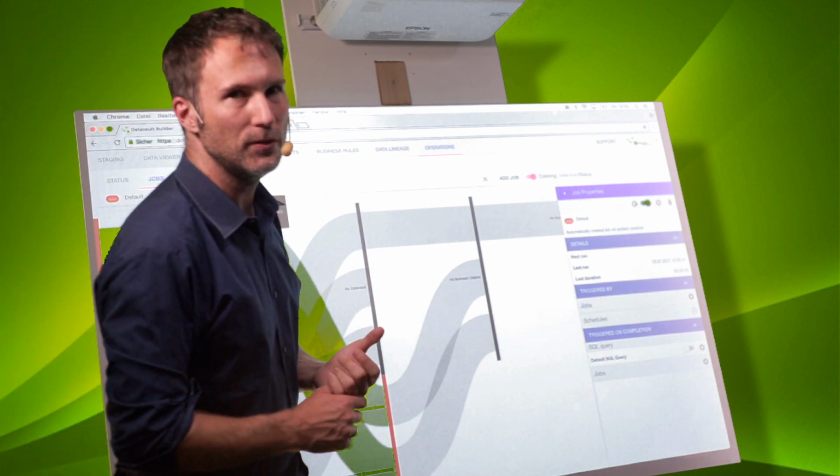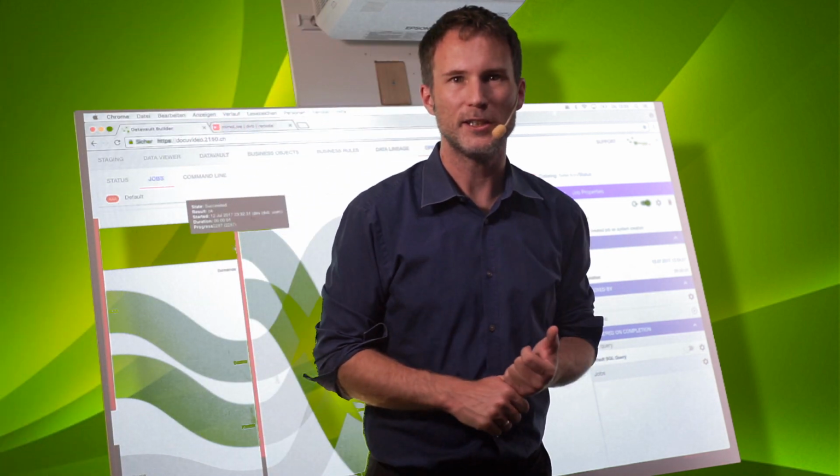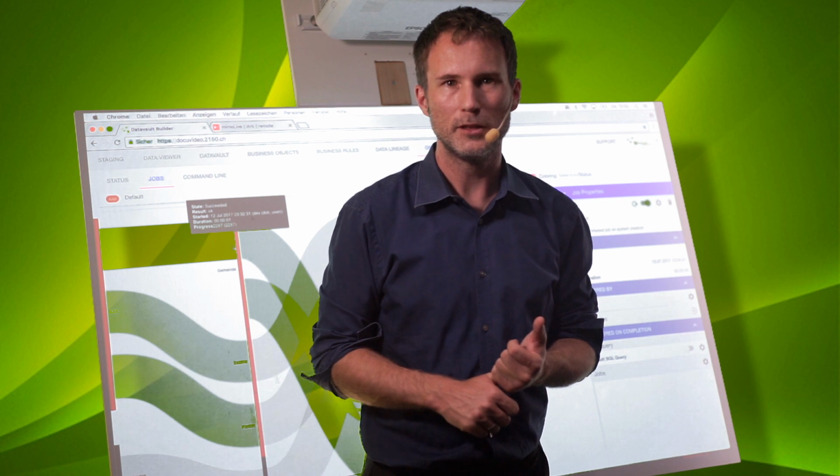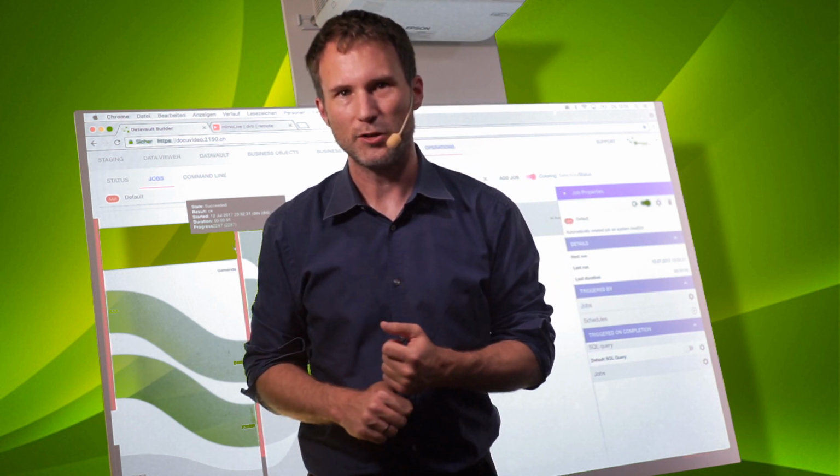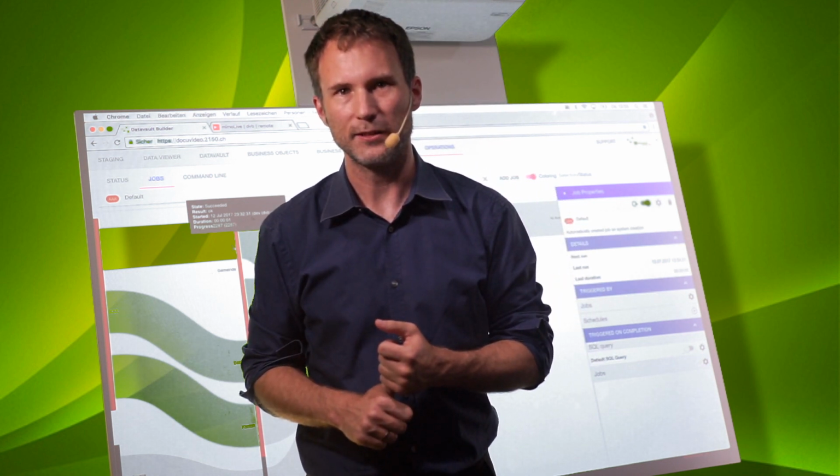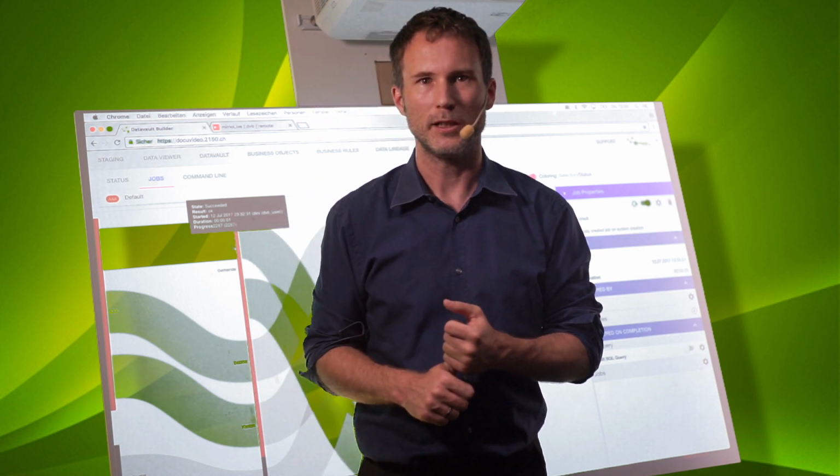So this concludes the section about creating a hub and a satellite in the core data vault. In the next section, we will have a look at creating links and connecting more than one hub together.